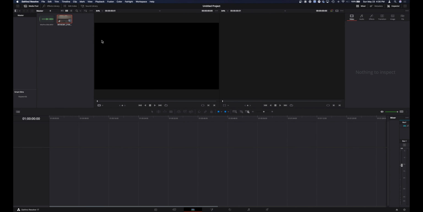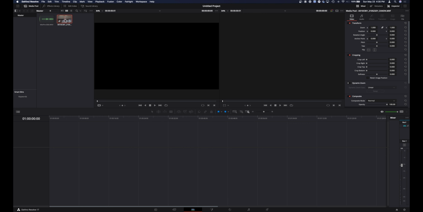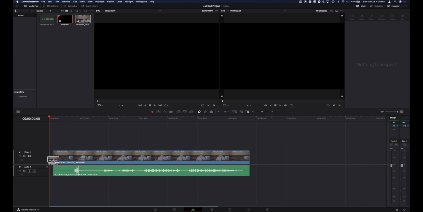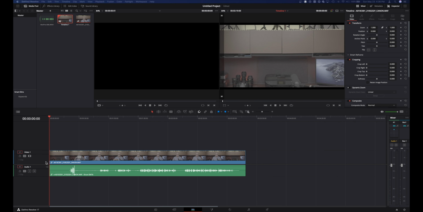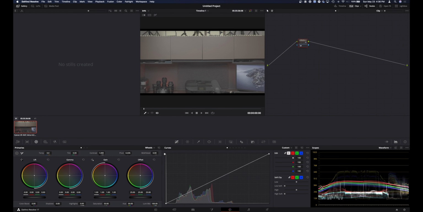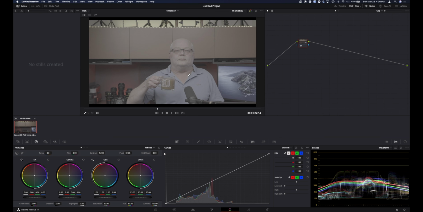Okay, we're going to go over here to the edit page, and I'm just going to drag and drop this pre-synced file into my timeline. All right, so here is my clip in the timeline, and I'm just going to show you how fast this can really go. So let's go over to the color page, and you can see here is my boring log footage that I shot on the C70.